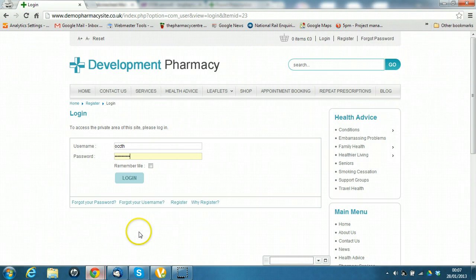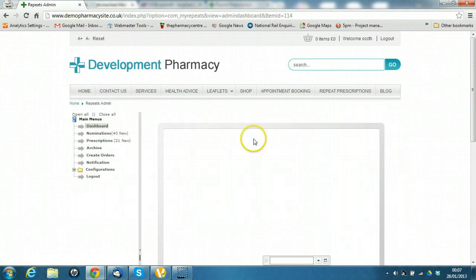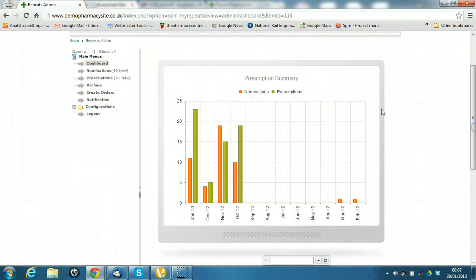So when you get email notifications, you'll log in to the administration side of the site on the front end. And there's various options here. These will be covered in some other videos, but you'll just click on repeat prescription. And you see we have nominations there, prescriptions there. Everything else I'll deal with in a subsequent video. This is all to do with configuring how all of this is set up.